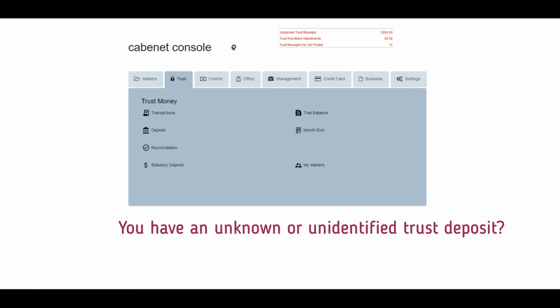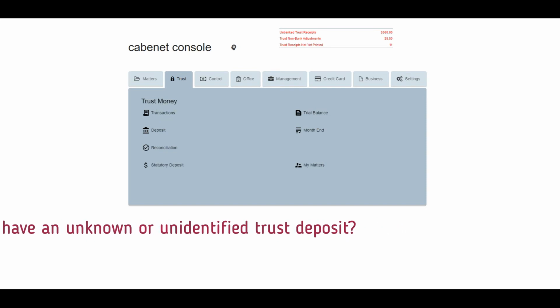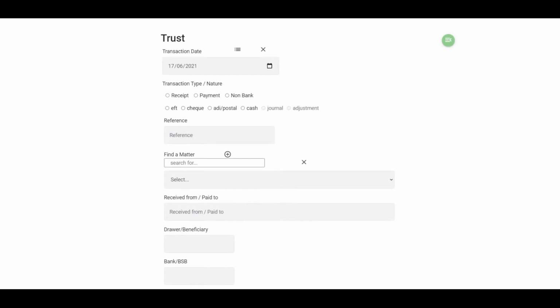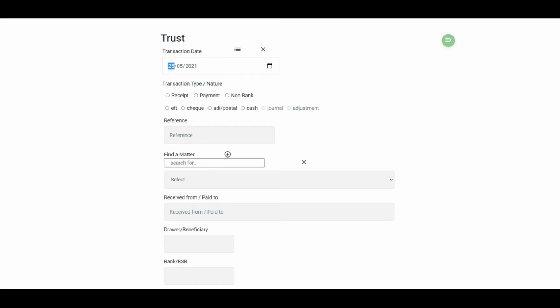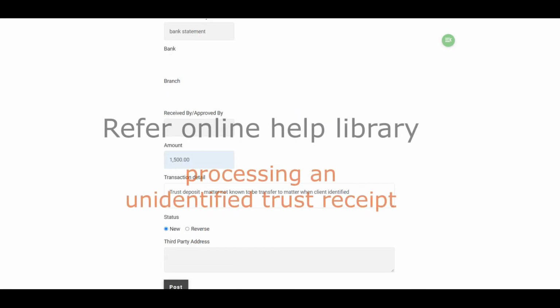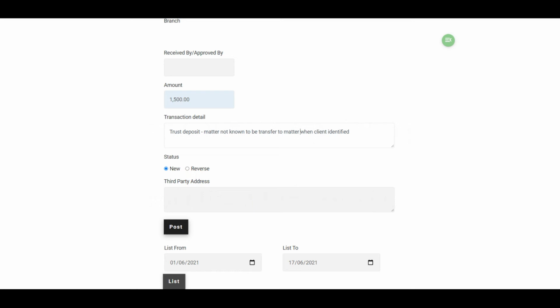Occasionally you may have unidentified receipts, that is, funds have been banked into the trust account and you cannot identify the matter this relates to at the time you need to reconcile the trust account. Because all trust receipts must be processed to the trust records within 5 working days of occurrence, you must record these receipts in Cabenet before you can reconcile for the month end. Please refer to the Trust Receipt Help section in the online Cabenet library for instructions on correct steps for processing an unidentified trust receipt.